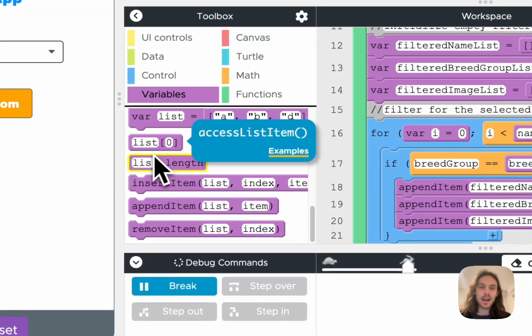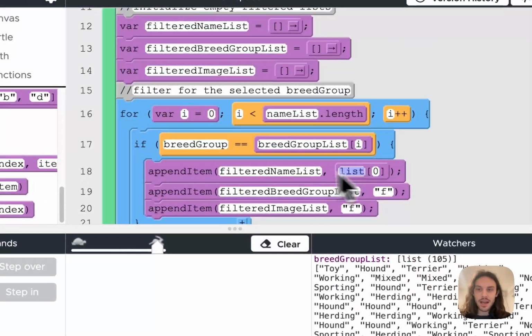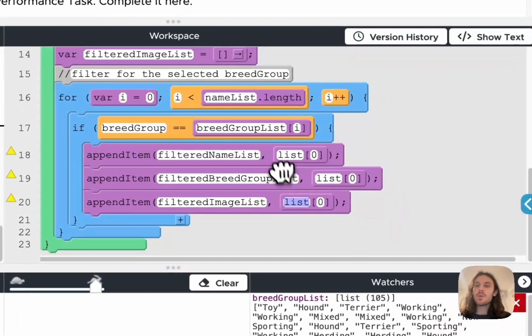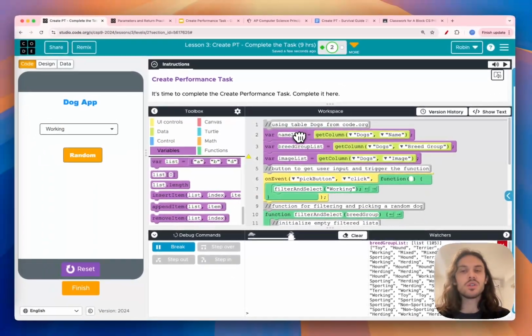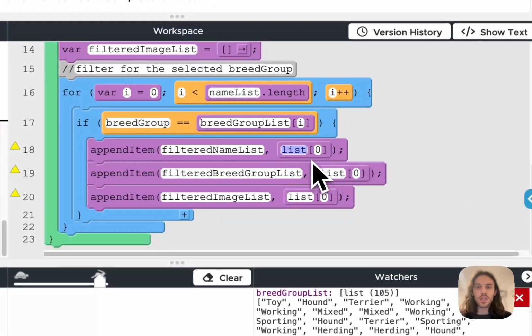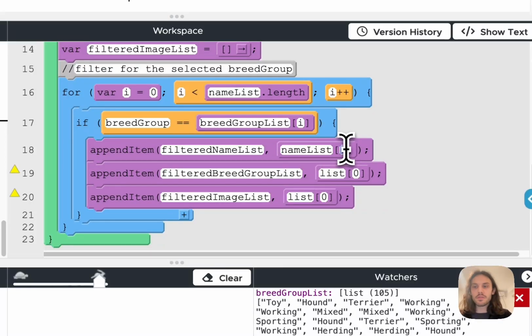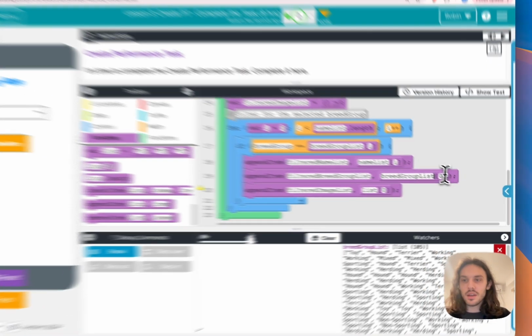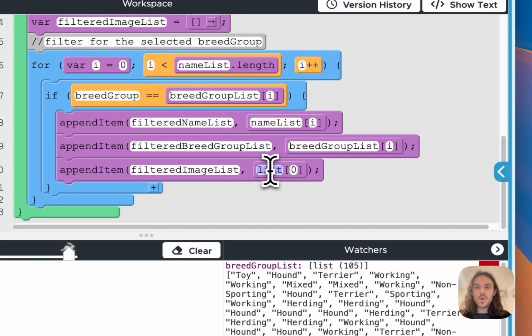Perfect. And now we access the items. So we use access item again, access item a second time and a third time. And now we need to put in the original lists. We get the value from there and we add it to the filtered lists. So we use the name list at the index of I. For the second one, we use the breed group list at the index of I. And for the third one, we use the image list at the index of I.